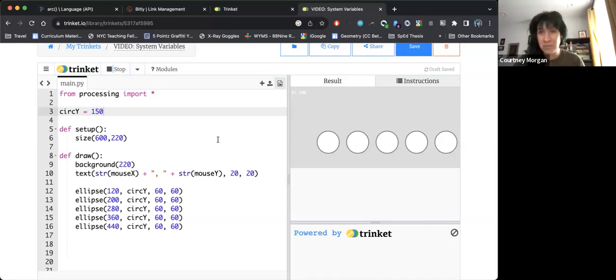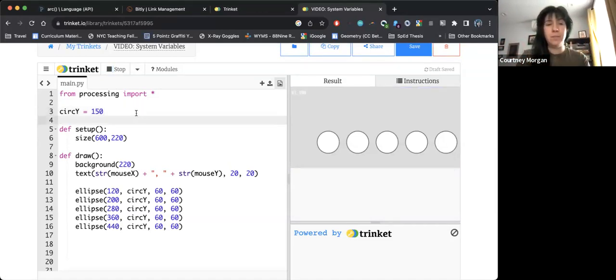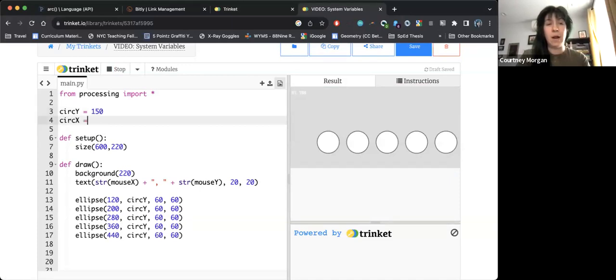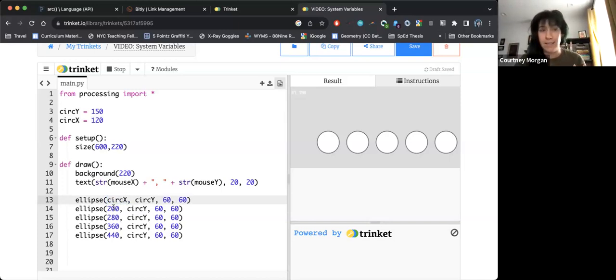Now, what if I also want to be able to change the X value? I want to shift them left and right. I can do that as well. And it's going to look very similar to when we use mouseX and mouseY to move a whole shape with the mouse. I'm going to create a variable now called circ_x, and I'm going to give circ_x a starting value of 120 because that is the X value for my very first ellipse. So for this ellipse, I can just fill in circ_x as it is.